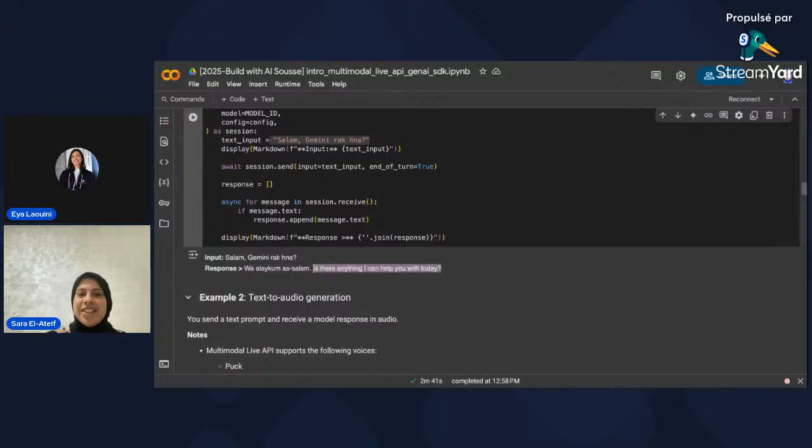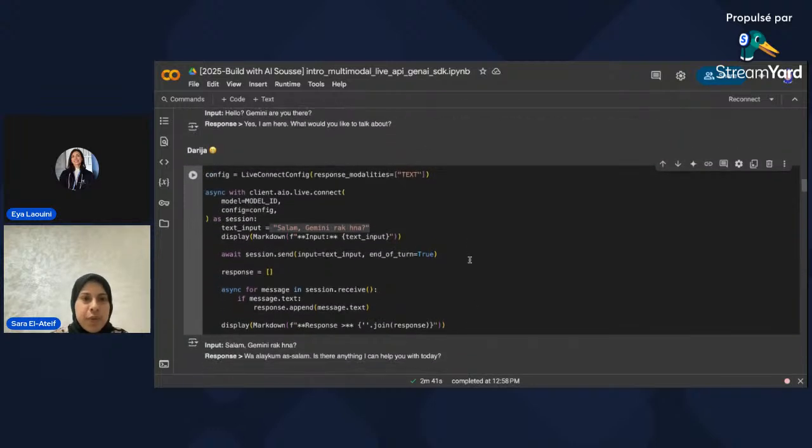And then it continued in English. So even though the model can understand Darija, it's still not that comfortable answering in Darija. Here it answered us with "wa alaikum salam. Is there anything I can help you with today?" Meanwhile, before, it answered "Yes, I am here. What would you like to talk about?"